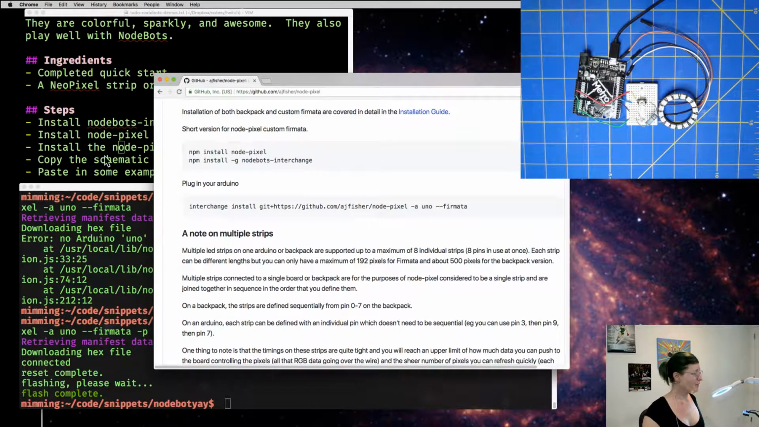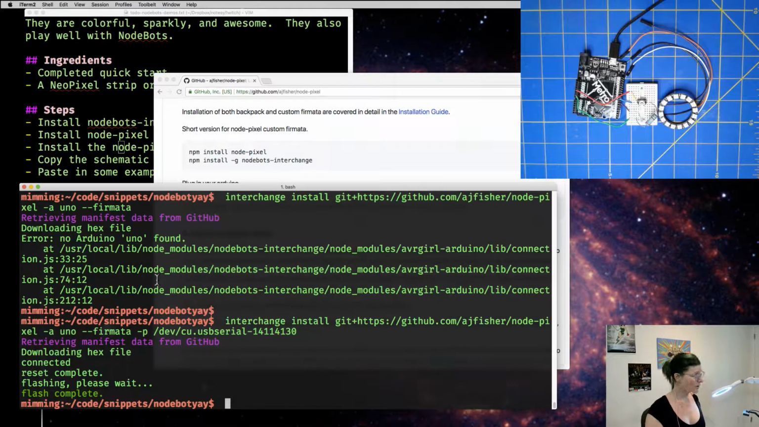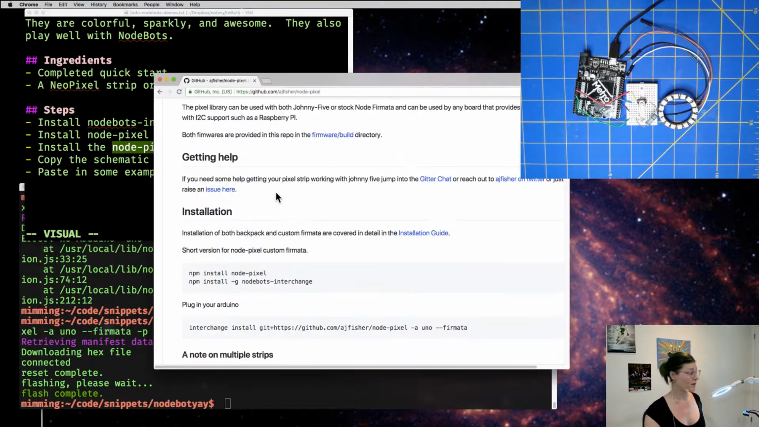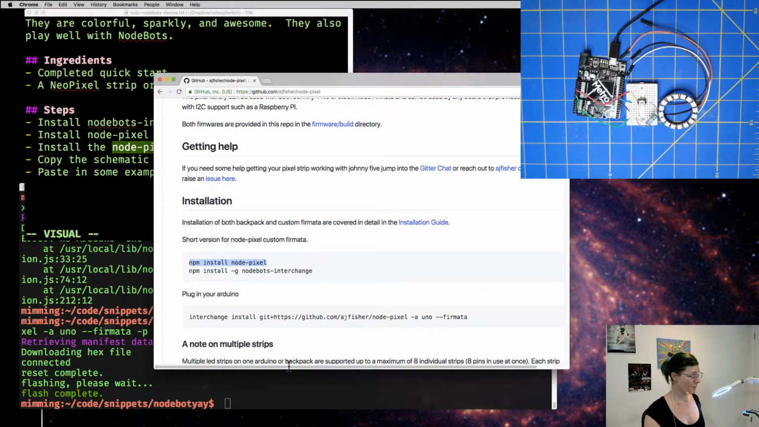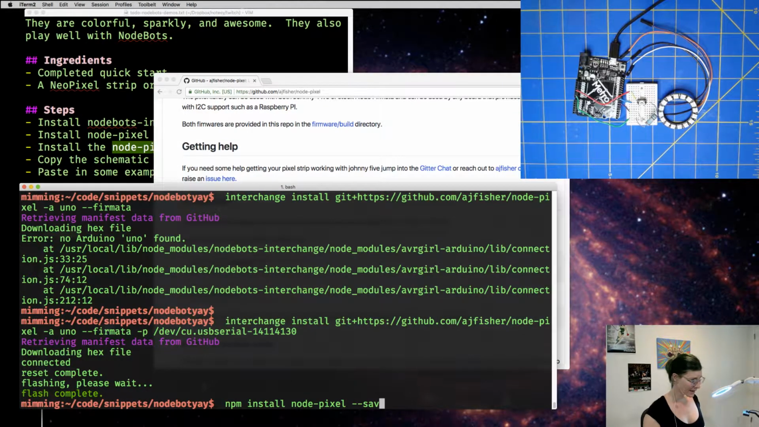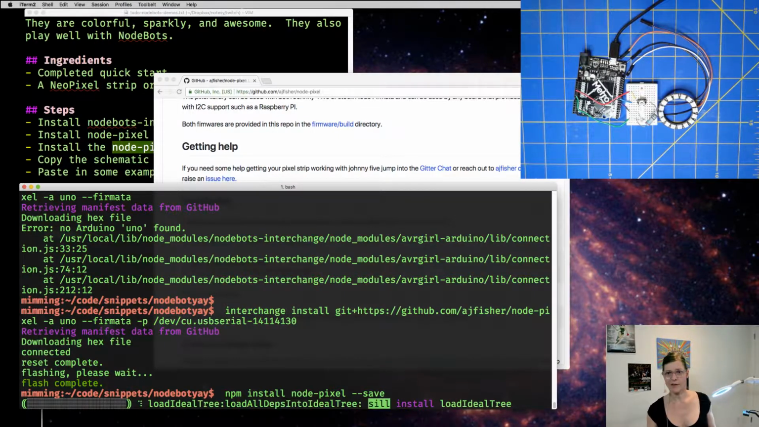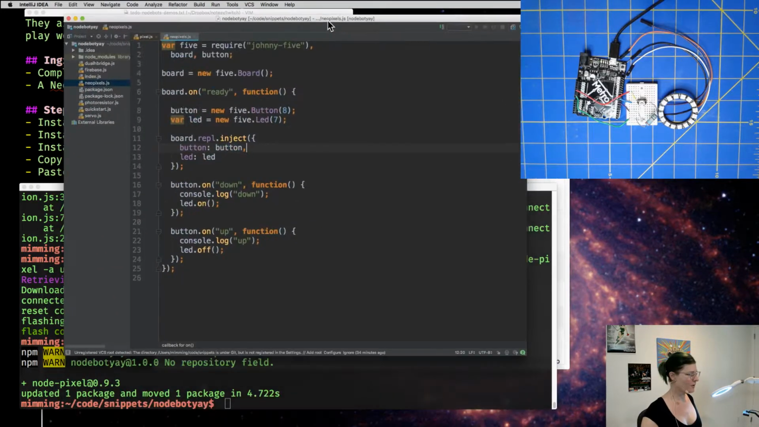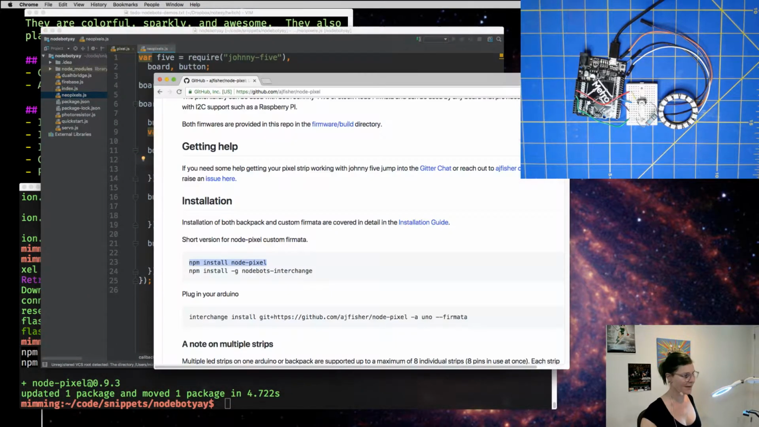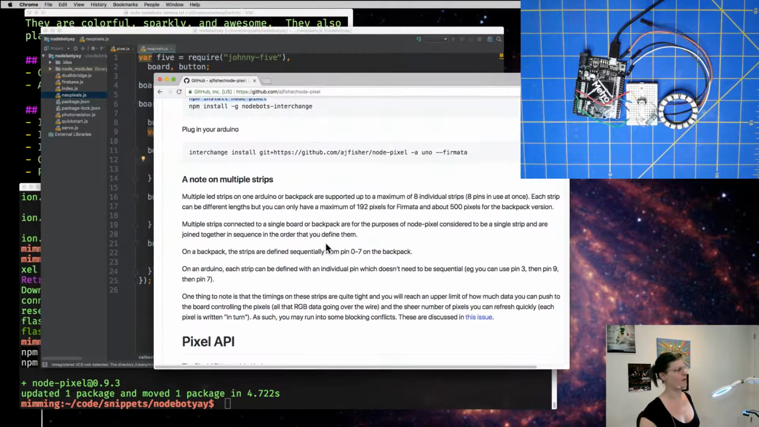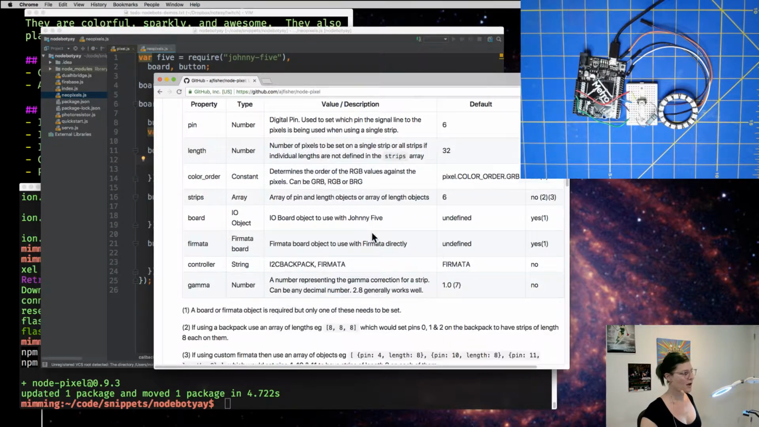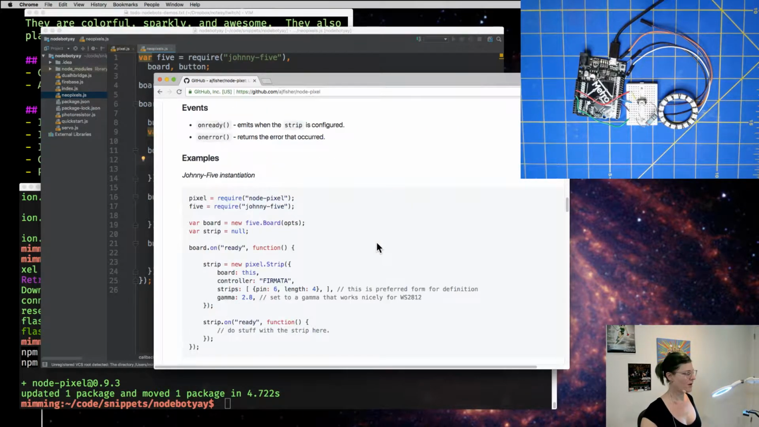So with that stuff done, we need to install the NeoPixel library into our local project. So go back up here, npm install NeoPixel. You might want to add --save, so it adds it to your package.json file. Then we can bring up our source code. This is a copy of the quick start source code, and we can add NeoPixel stuff to it. So if we scroll on down a little further, we'll find a whole bunch of documentation.